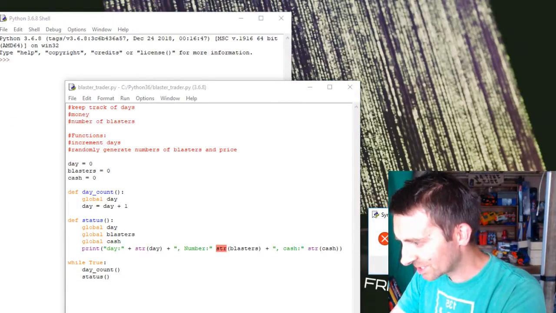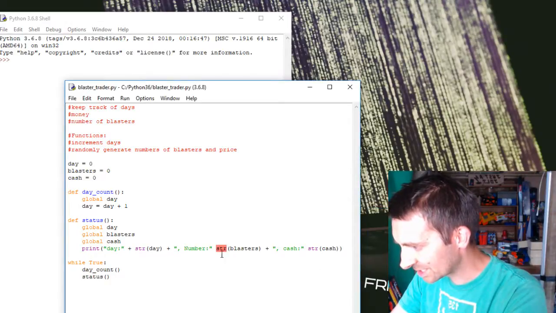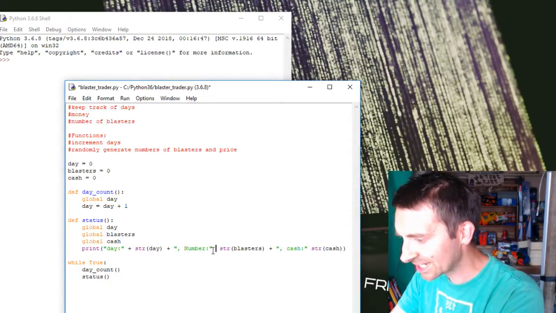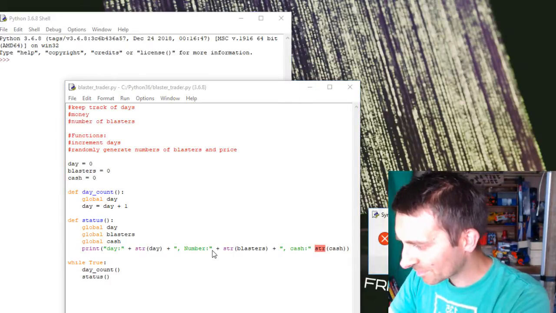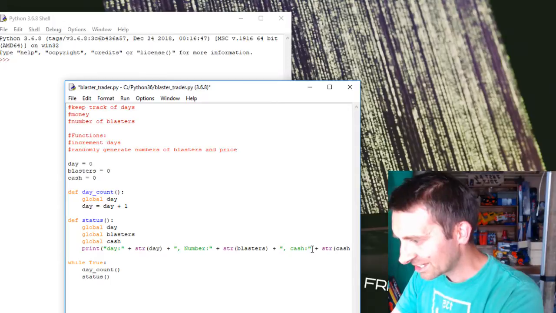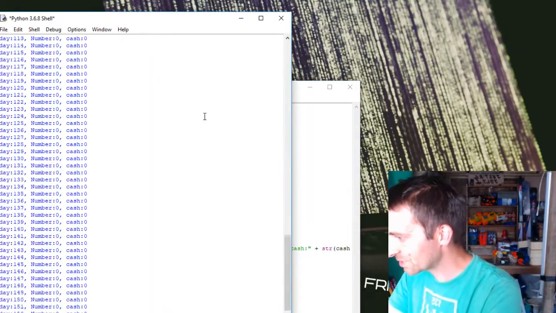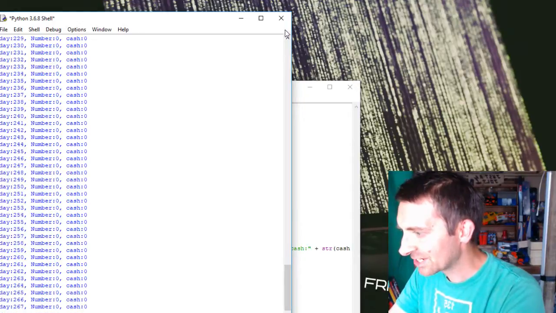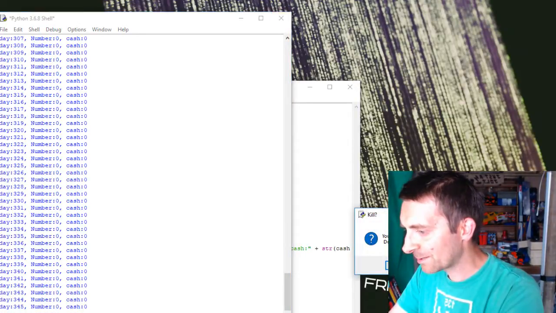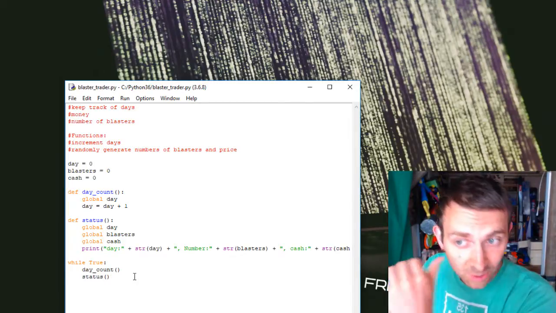Doesn't like this now for some reason. Invalid syntax, string blasters. Why doesn't it like that? Oh, okay, it's because it didn't have a plus in there. So for concatenation, I must have a plus. There we go, and off we go. It's the same there as well. Man, I'm having a rough day today. There we go, and now we should be just fine. That's fantastic. So that's literally telling me what day it is, and it's going to keep on doing that forever. So let's just stop it right there. The while true is all working now.